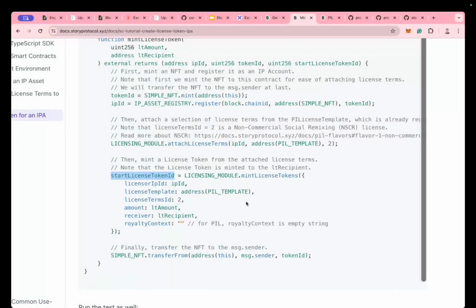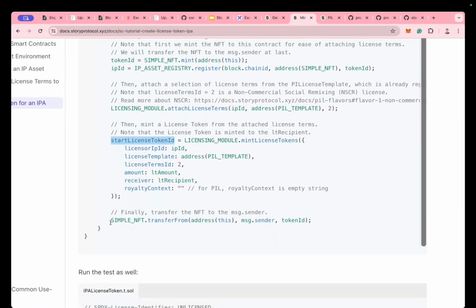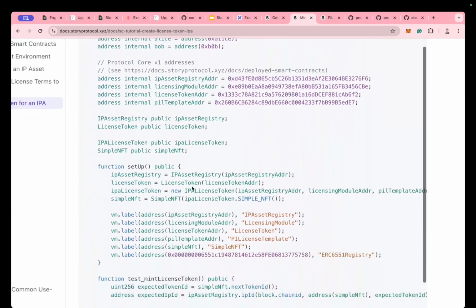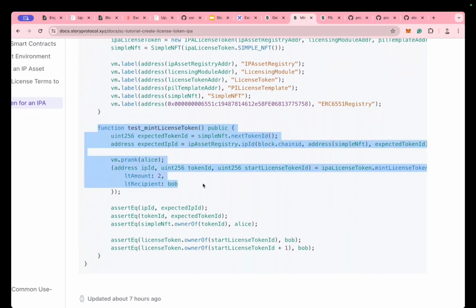The start license token ID should be one. And then again, we transfer the NFT to the message sender. So if Alice called this function, she becomes the owner of the NFT and also the owner of the IP account. Here's the test for it again.